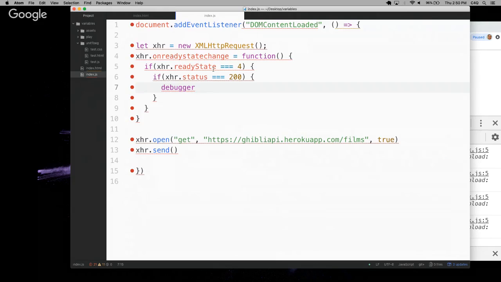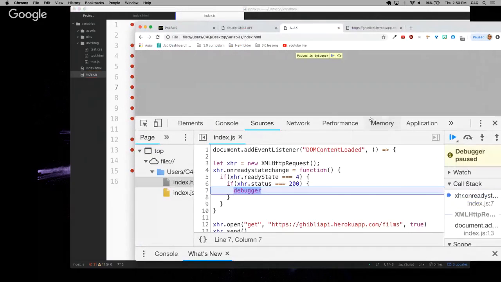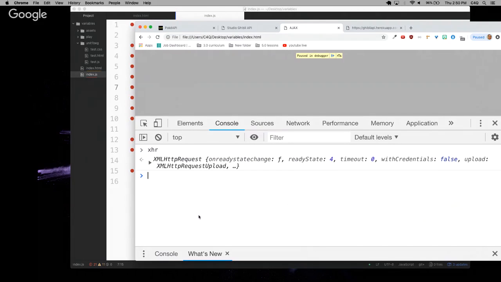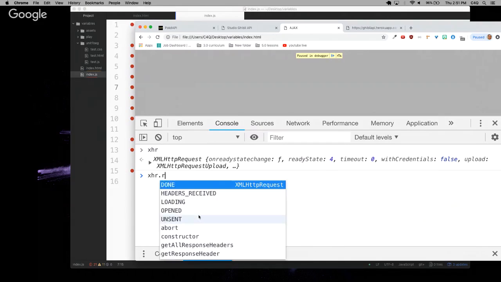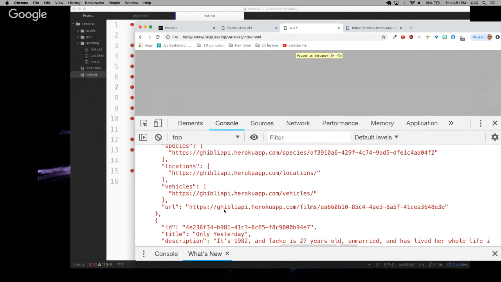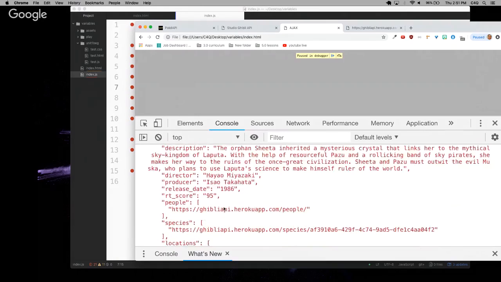Cool? Are we ready to see some action here? Yeah, let's keep going. I'm going to refresh. We hit our debugger. Who's excited to see what XHR is? Okay, so that still looks pretty similar. That's fine. But let's take a look at XHR.response. Interesting. Does this look familiar to anybody? What's the data type of this right now?